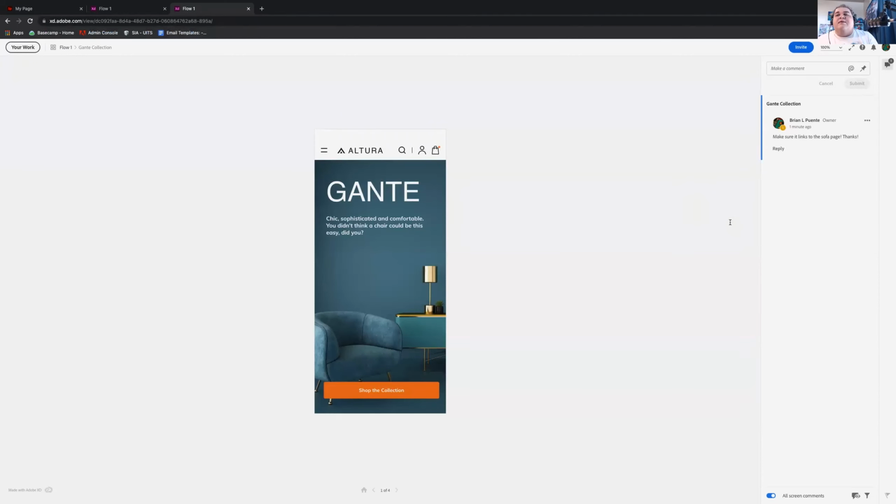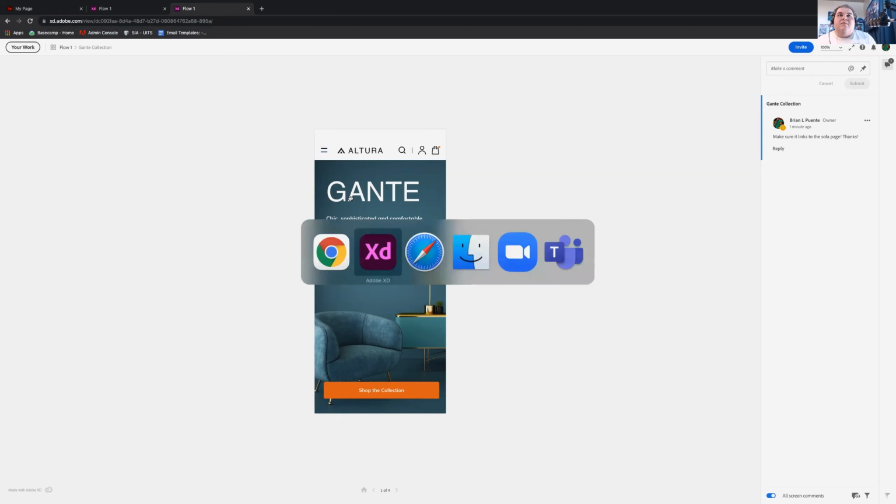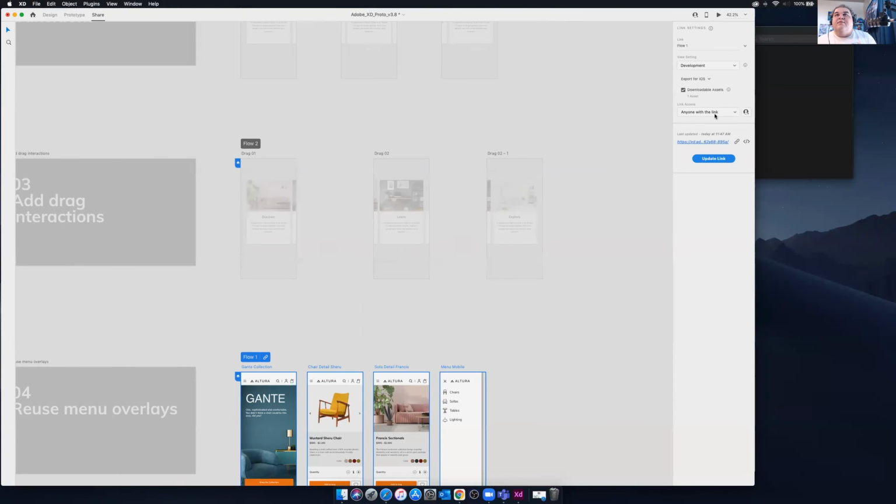But in this prototype, in this developer view here, hopefully I did the right thing. Maybe I didn't. Let me click on an element here. I don't think I did it. Development, share your design, update link. Update that link real quick.